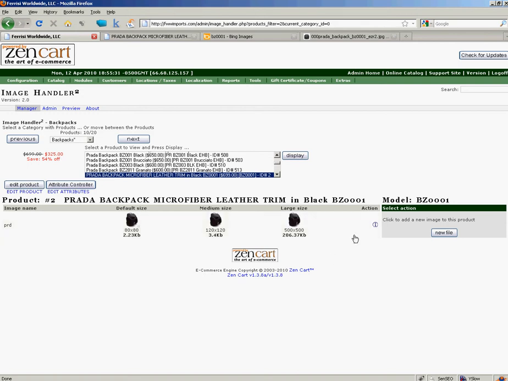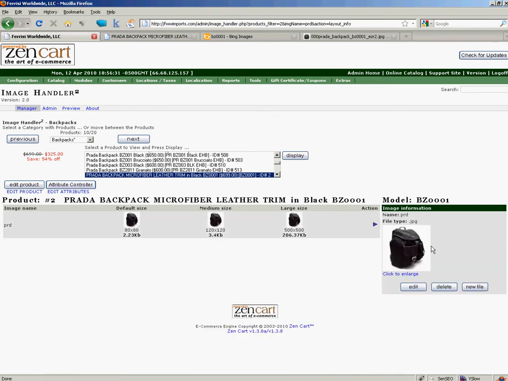The way to find that out is if you just click in this little area where the existing image is, it will show you the image and show you the file type. In this case, it's a JPEG. So we need to make sure that the additional image we get is also a JPEG.